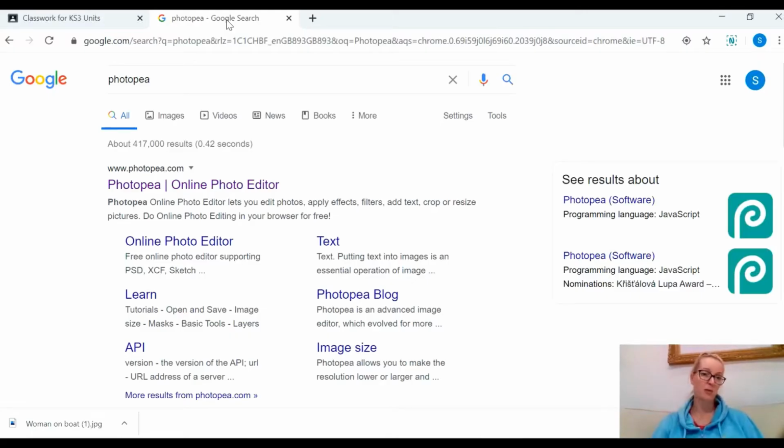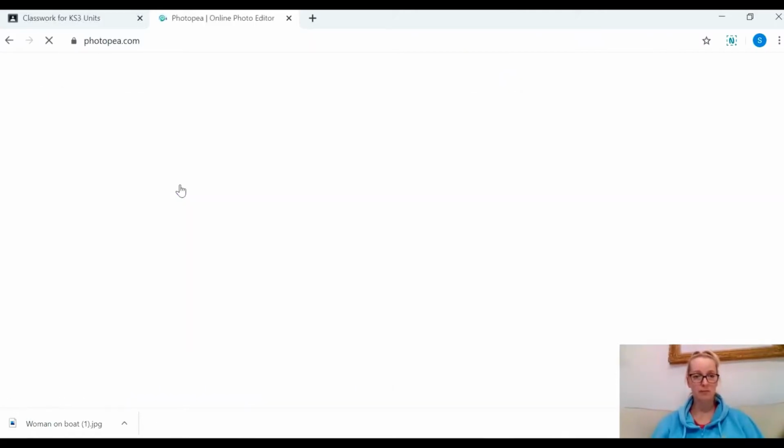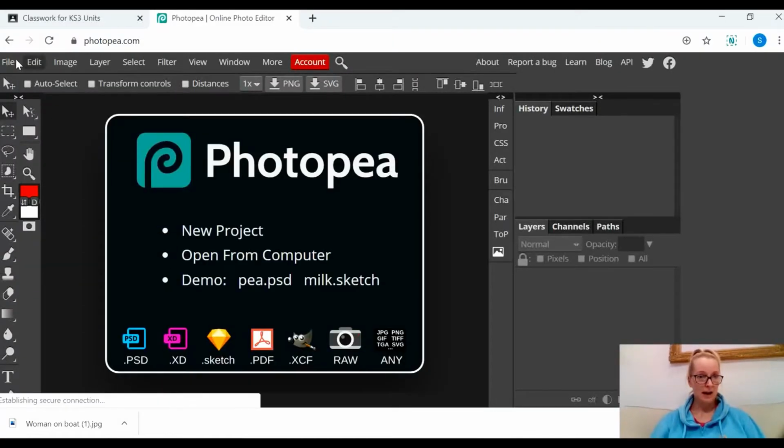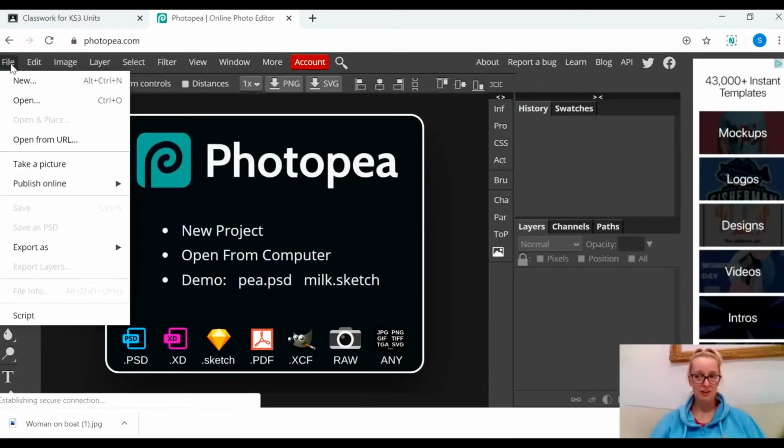So remember how to get to Photopea. You type Photopea into Google. It's the top one. Wait a few seconds whilst it loads. And then I'm going to open up that image that I've just saved. So I'm going to go to File, Open.